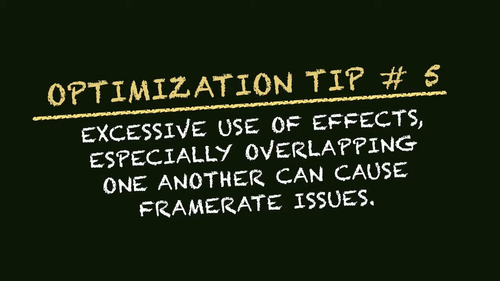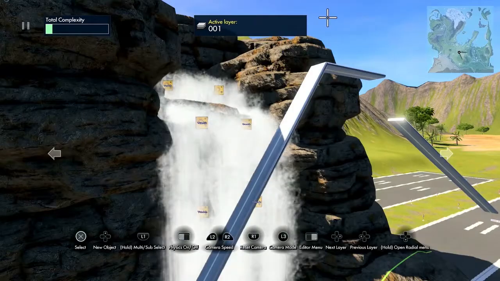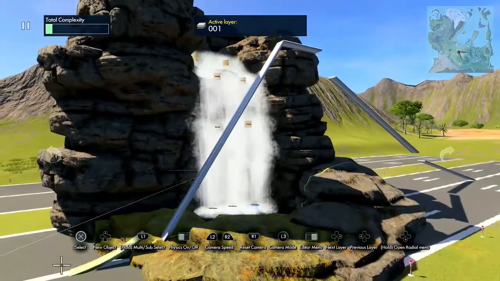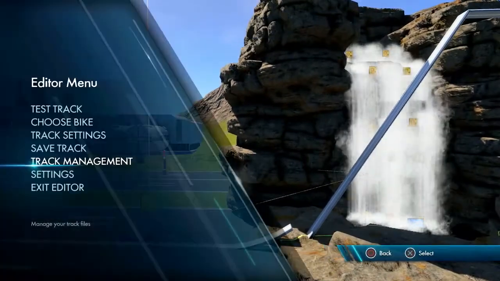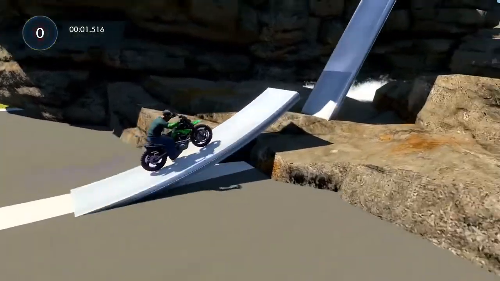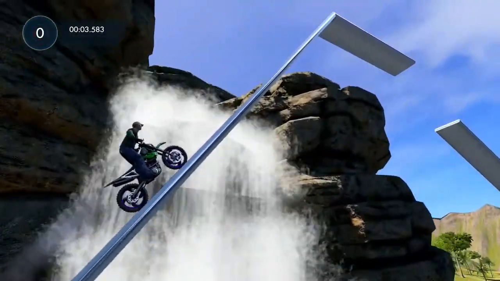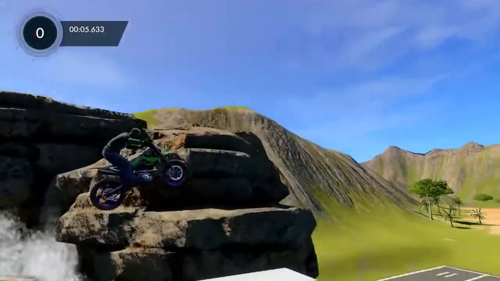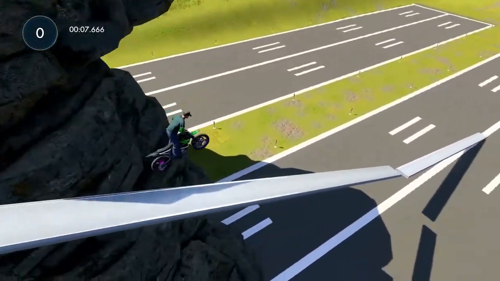Tip number 5. Excessive use of effects, especially overlapping one another, can cause frame rate issues. I set up this waterfall here. This is not too many. This is not going to cause any frame rate issues really. But let me just show you what happens when you ride the track. You ride, and you see the waterfall. Then you get past the waterfall.